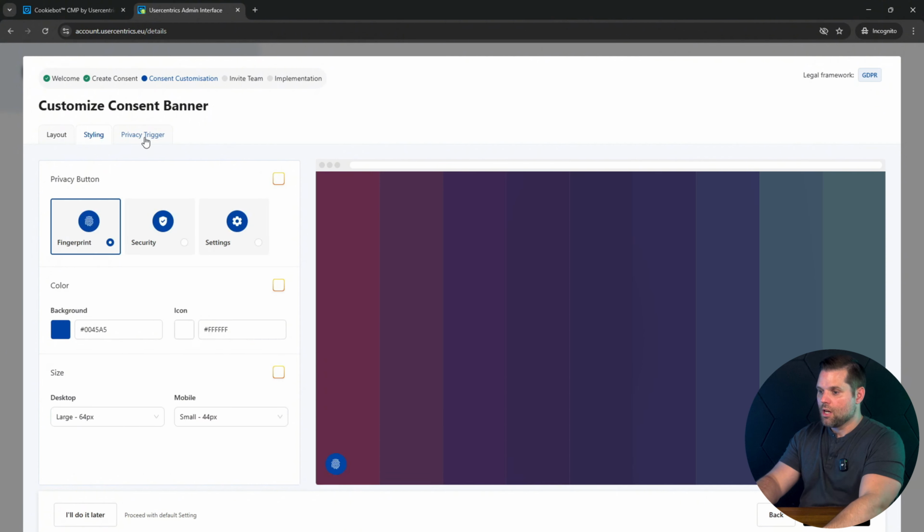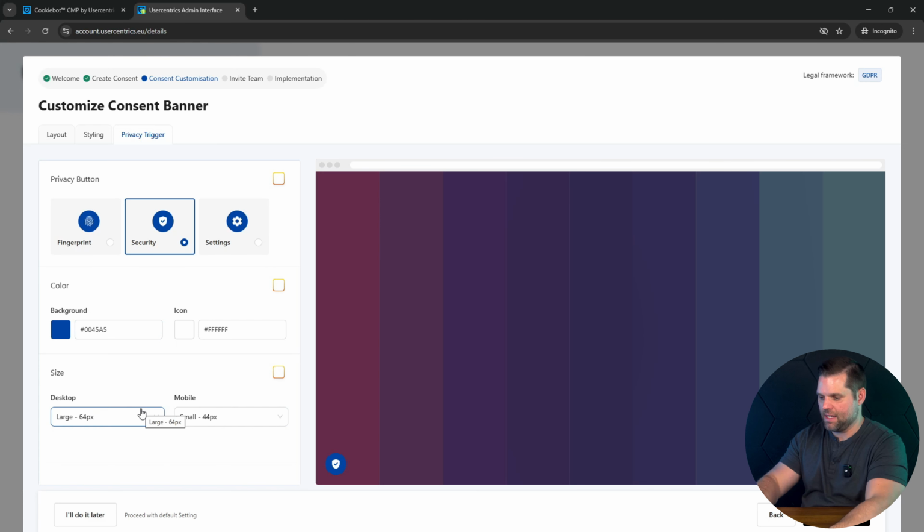Again, very customizable. Privacy trigger. So this is something that's kind of cool. After the consent banner shows, this will actually show, you can see it here. It shows in the bottom left. So you could do a fingerprint, you can do security, or you can do settings, whatever you would prefer to show. And it depends on what legal framework you're showing, what has to show on the screen. I won't get into that stuff, but for this, we're just going to say, let's go with that one. We'll just go with security. And then again, the background color, and then how big it is, how small it is, depending on the size of the actual technology that they're using. So whether it's desktop, mobile, etc. So we'll go with that. That's good. We'll say we're good there.